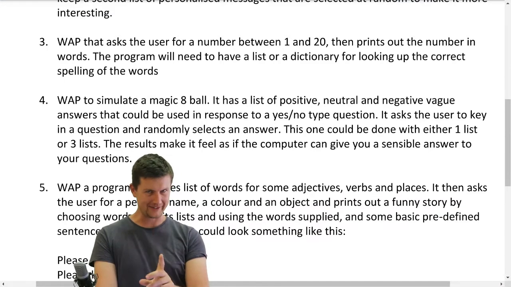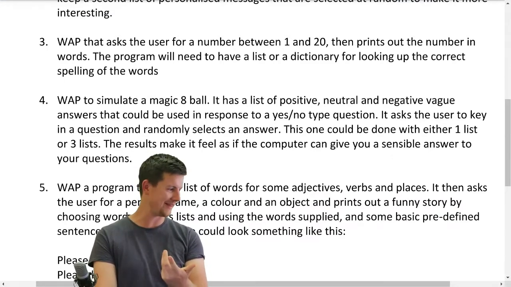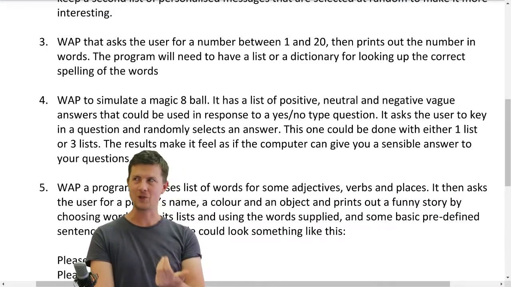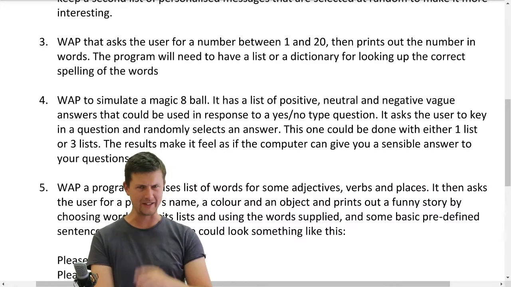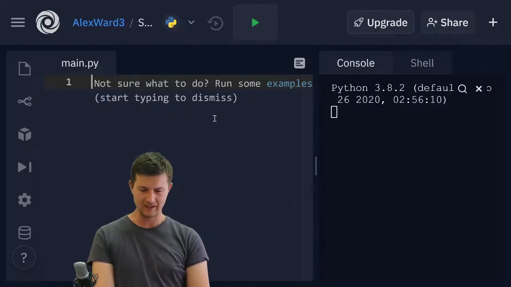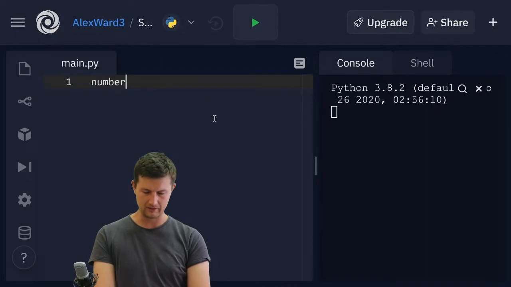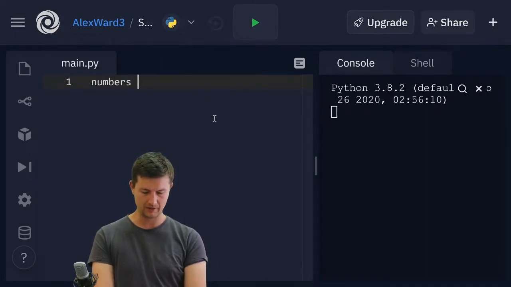We need to make a list. We need to make a big list. It's going to have 20 things in it. I don't think there's really any way around that, so please speed me up as I make this. So I need to make a list called numbers. How do I make a list?